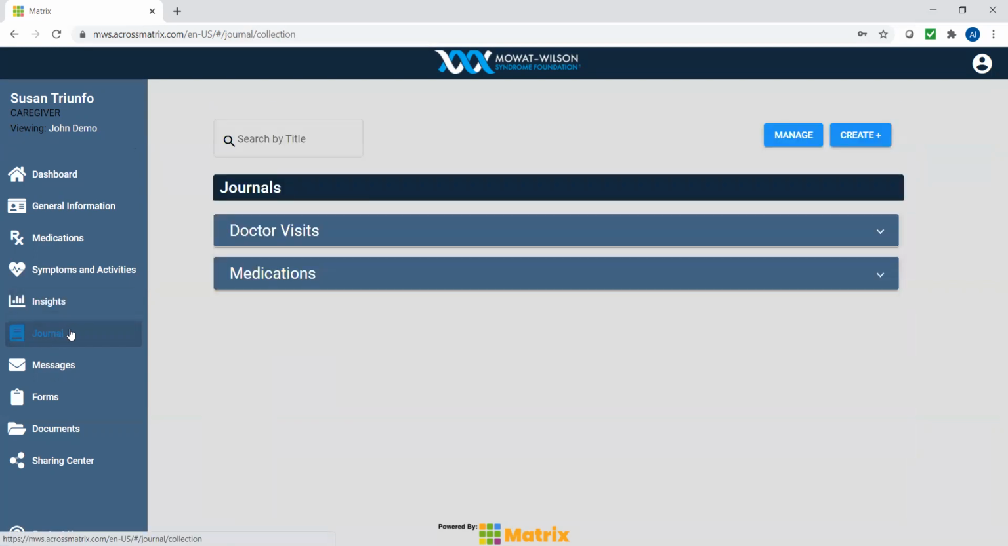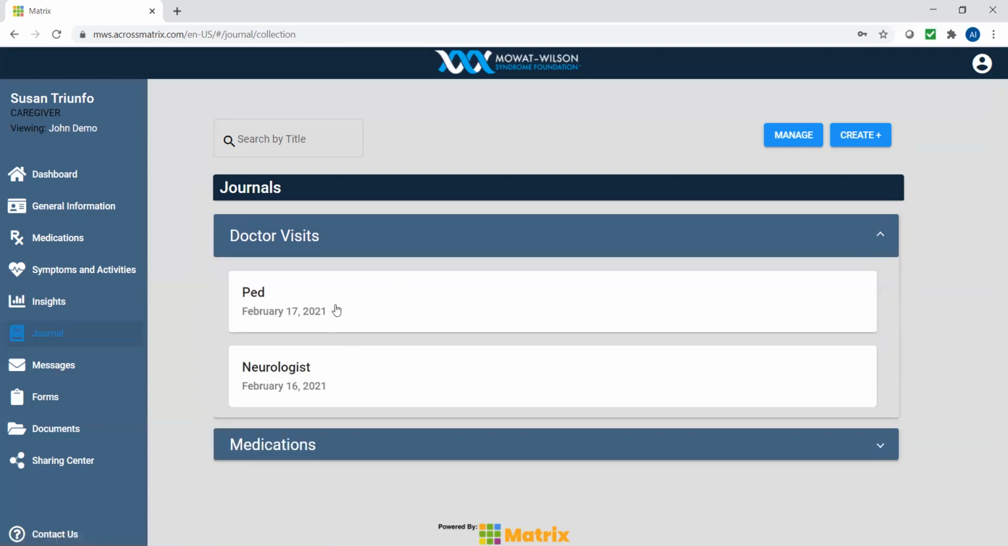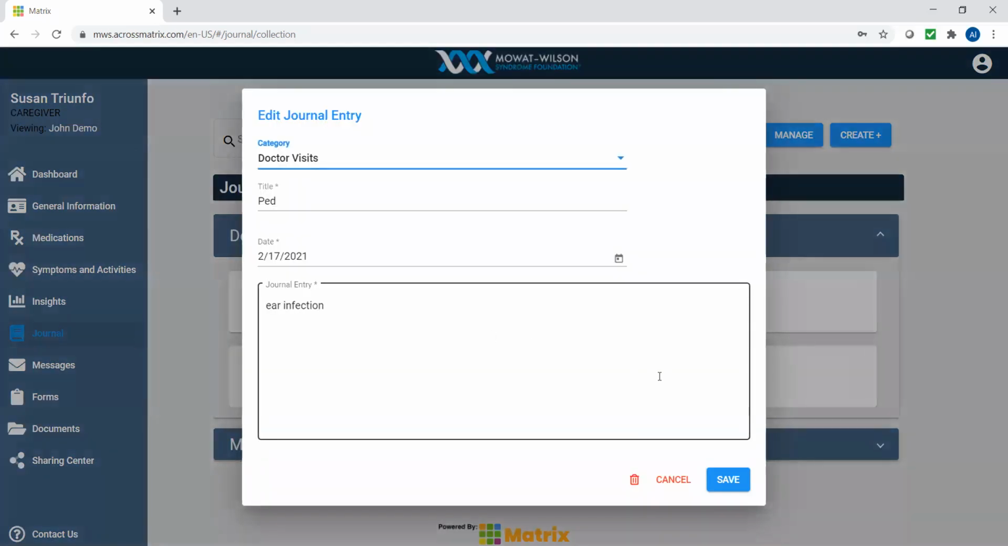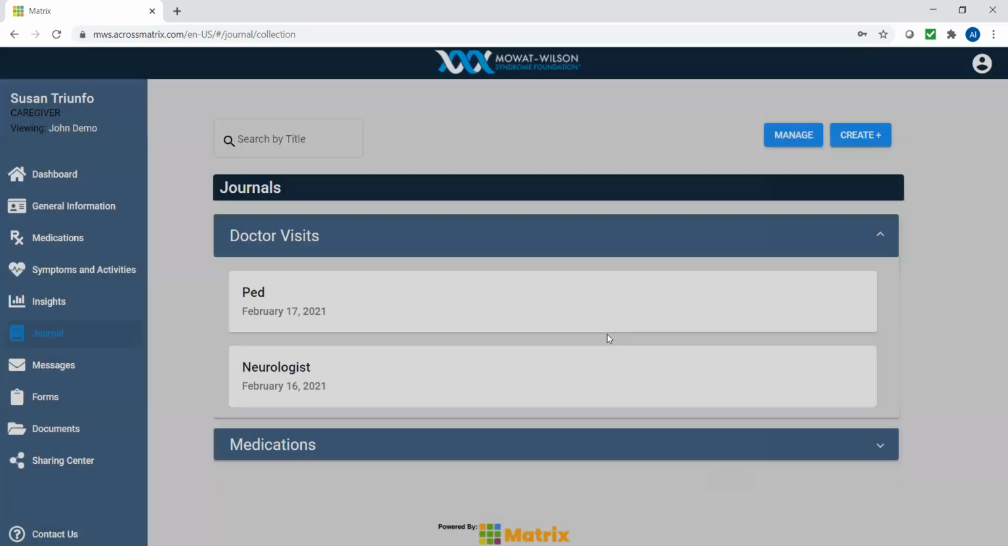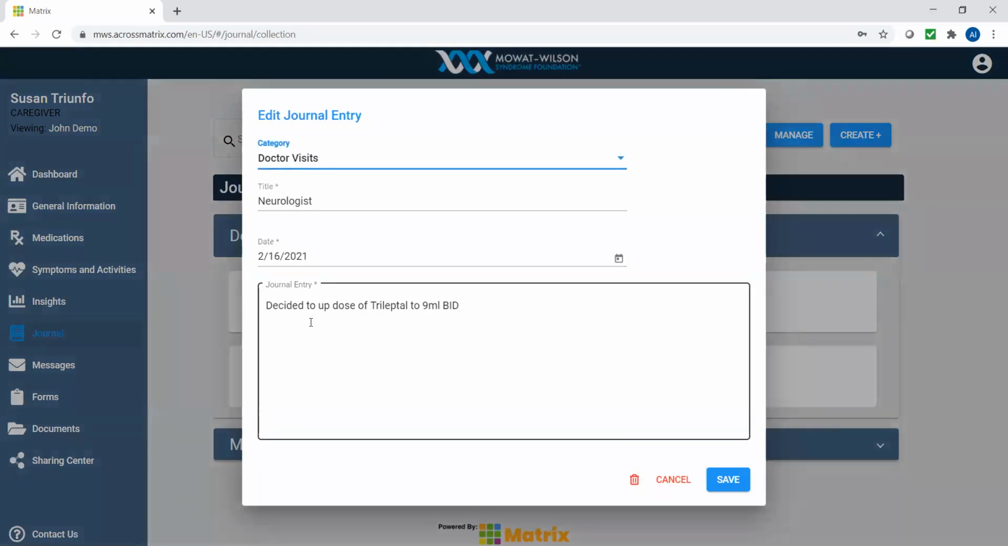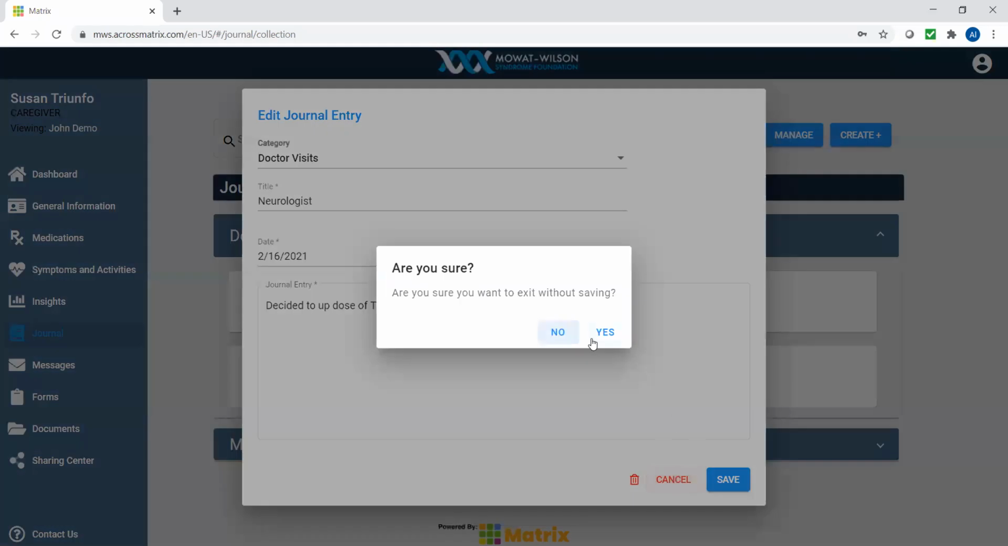Journals. This would be where you might want to keep track of information under a particular category, just like keeping a written journal. So I've set one up here for doctor visits where my intent would be to list every time there's a doctor visit and perhaps what might be discussed there. So in this one, I made an entry for the 17th concerning an ear infection. Here, went to the neurologist, and this is where we increased the dose of Trileptal.